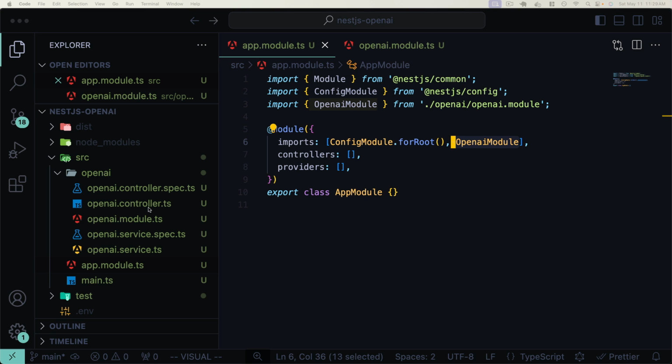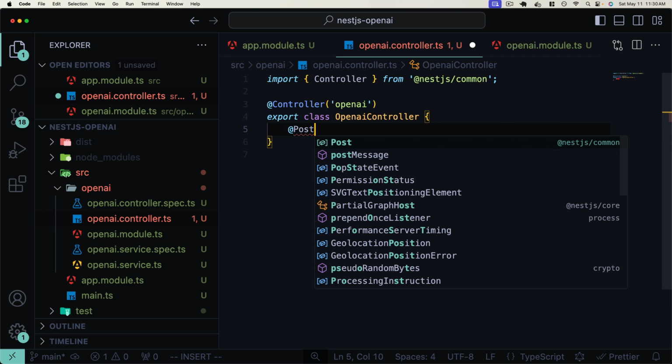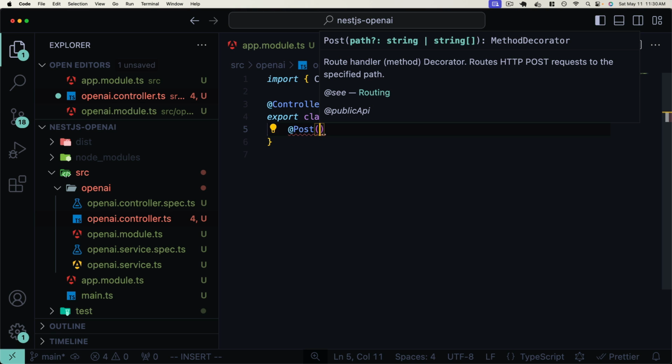Let's go back to our OpenAI controller where we can now define the route we're going to need to expose chat functionality. Now notice this API has already been prefixed with this OpenAI string, so that's great. That means we'll have to access this controller at /OpenAI. Let's go ahead and create a new post route. So to do this, we use the @Post decorator. And the functionality we're going to utilize in OpenAI is that of a chat completion.